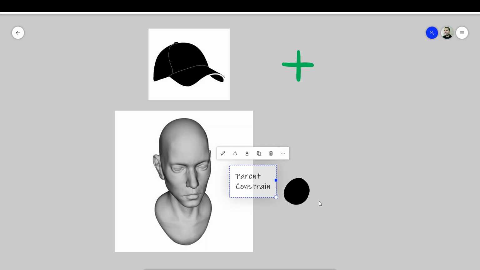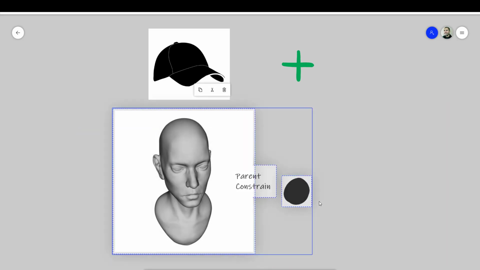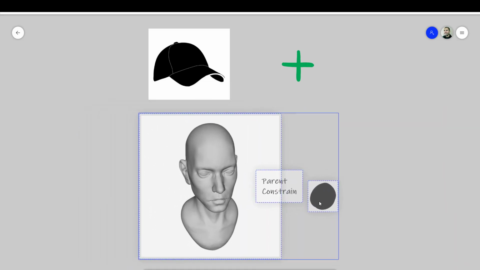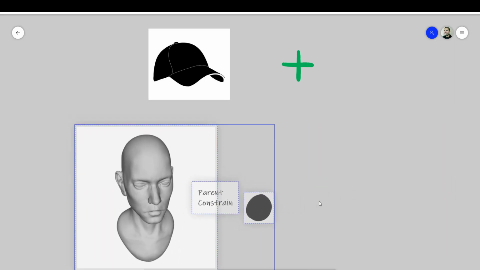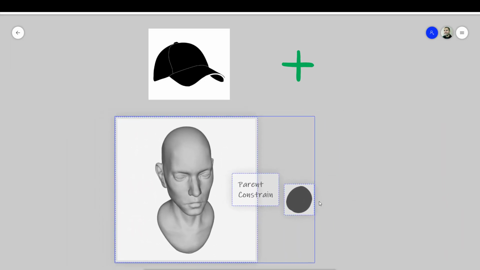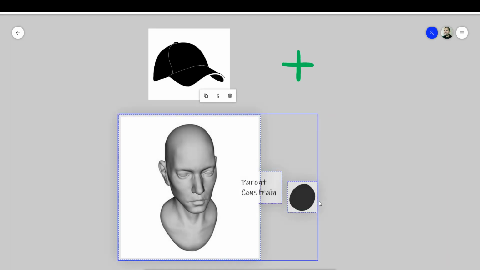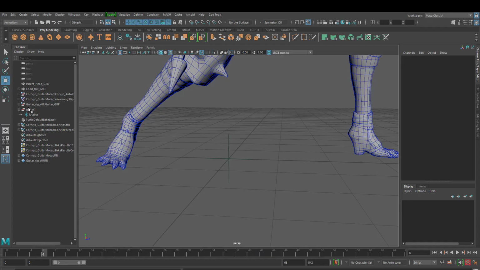Remember, a parent constraint kind of locks things together. You can only turn it on and off. So if I lock these together, what's going to happen when I move the parent here? What's going to happen is this guy is going to move. Oh, that didn't work. If I move the head, then that group will move with it, right? So what happens when the group moves? Remember what happens when we move the group?